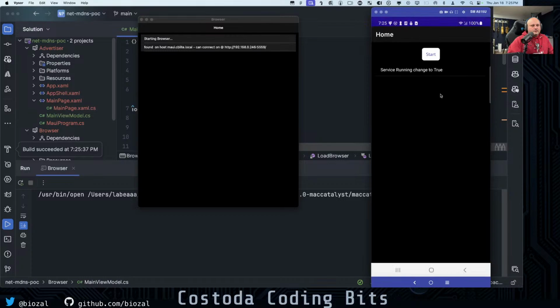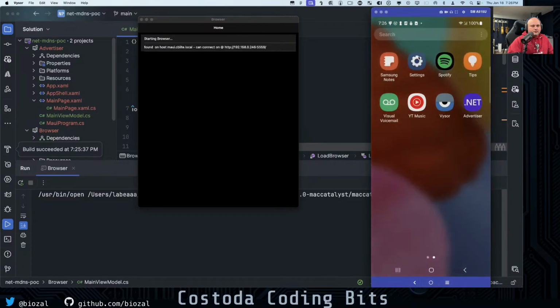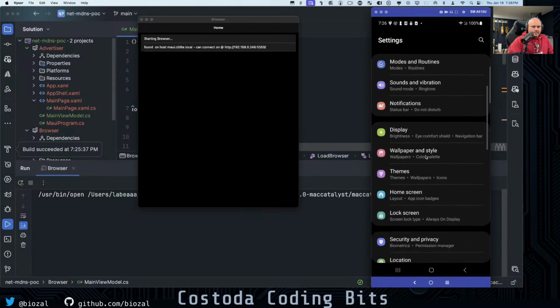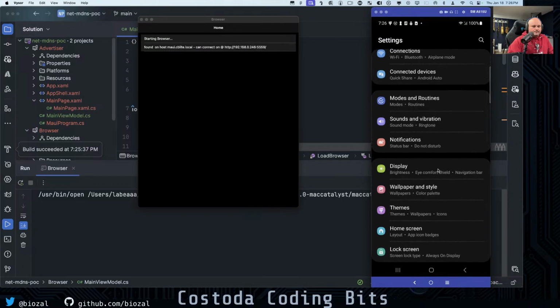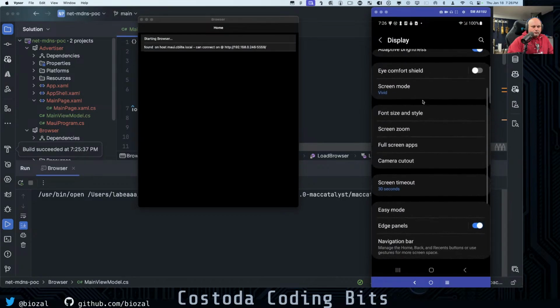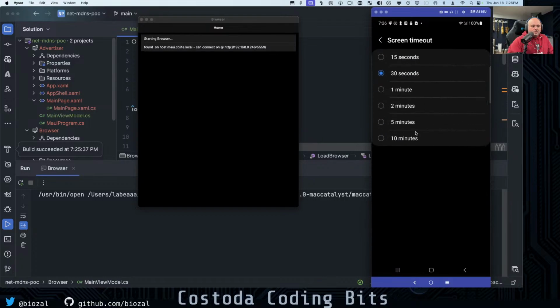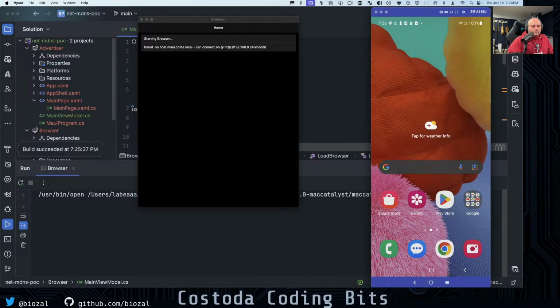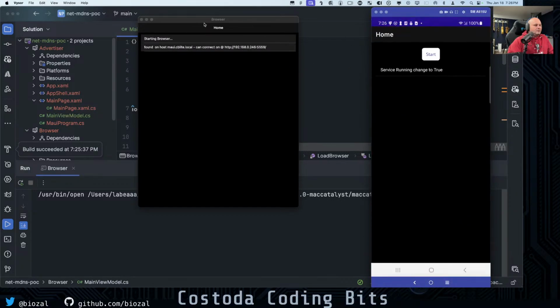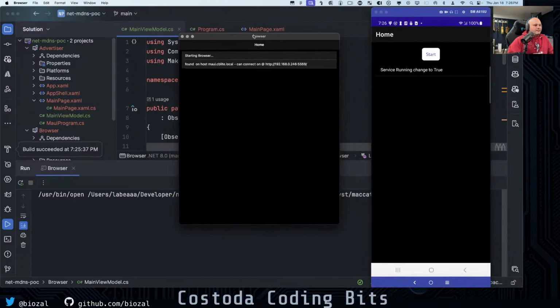Okay, it says here, go to home, go to settings, go to display. From here, go to screen timeouts. Change this to 10 minutes. Okay, where's my .NET program running? There's advertiser. And there's browser.